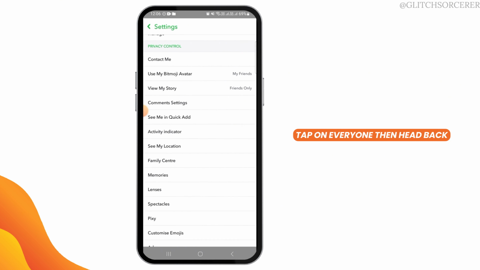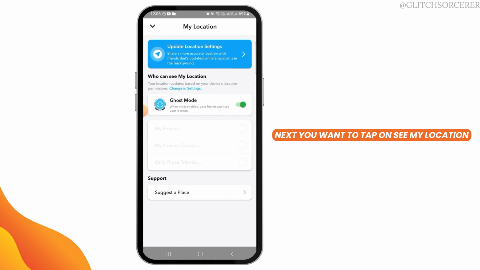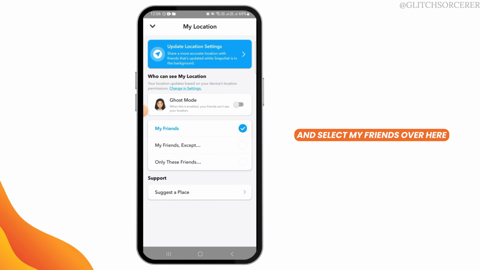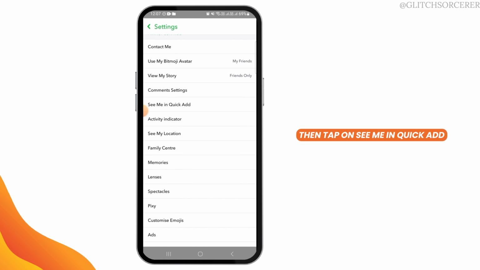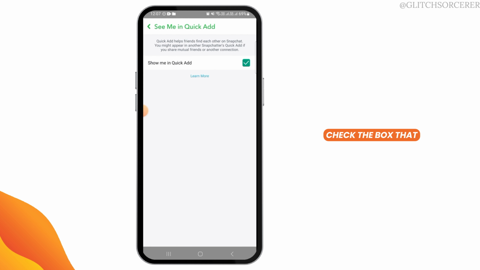Then head back. Next, you want to tap on See My Location. You want to turn off the Ghost Mode here and select My Friends over here. Then tap on See Me in Quick Add. Check the box that says Show Me in Quick Add.